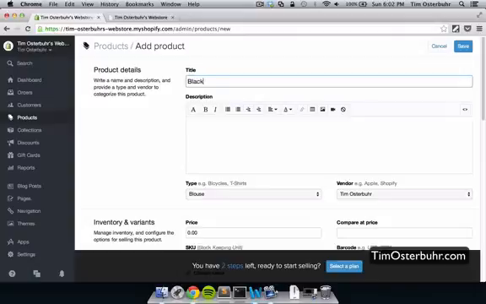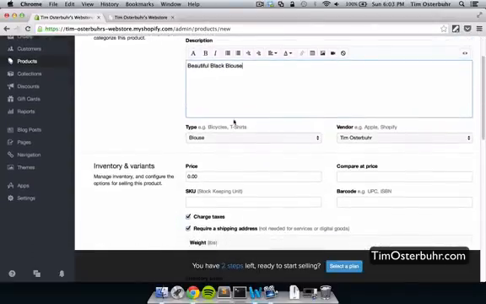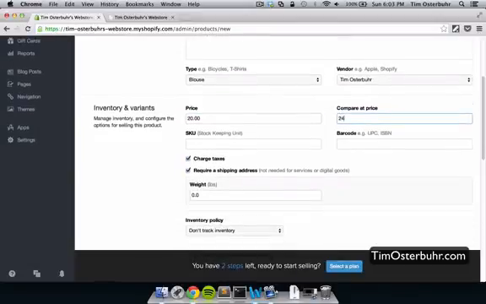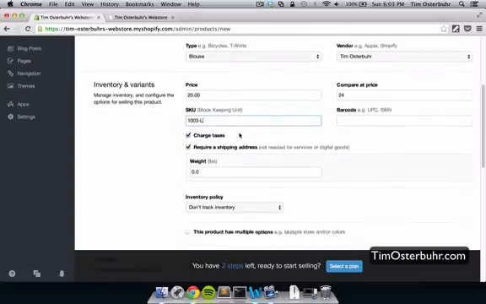So in this case, we have a black blouse. We add the description again. The type is already filled in. The vendor is already filled in this case. This one we actually want to sell for $20. And it's on sale from $24. And the SKU this time, because I already added a blue blouse as well, it's going to be 1003 in large.